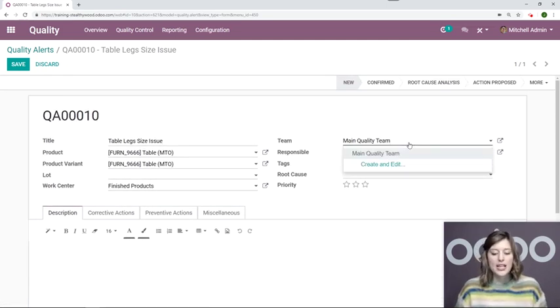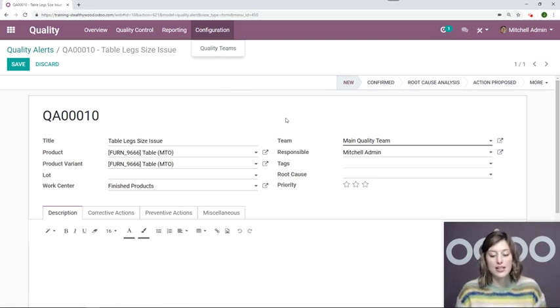So here I only have one quality team that is in charge of this quality alert, and that's my main quality team. However, if I have multiple, or if I need to create a new one, I can do that right here by clicking on the Create and Edit button. Or I can go to Configuration, Quality Teams right here and add a new team if I need to.